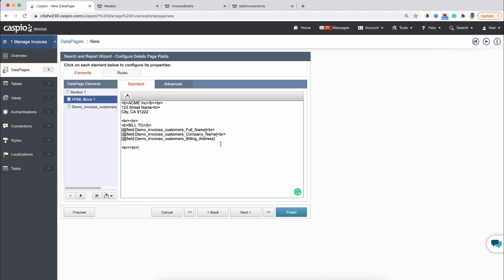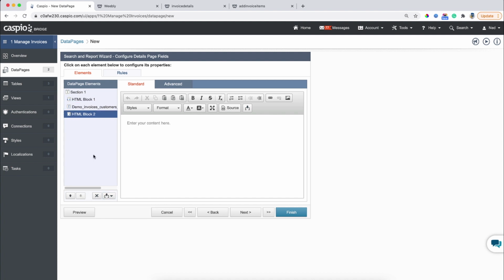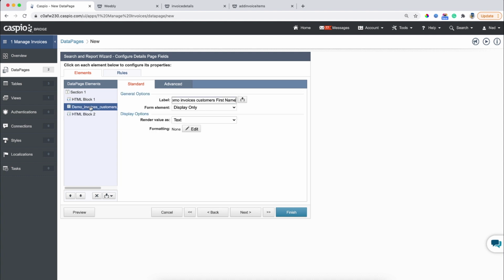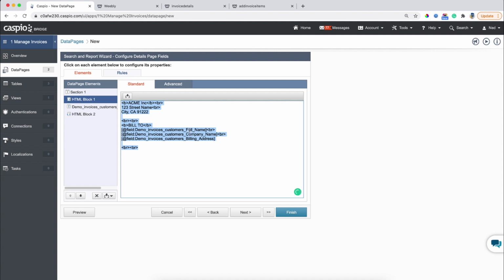And then what I need to do next is add one more HTML block. Let's move that underneath our field name. And what we're going to do is hide the field. We don't need to actually display this field inside our invoice because I already have this field displayed inside the HTML block as full name. And in order for us to hide the field in this first HTML block, we're going to add a little bit of code here. It's very simple.